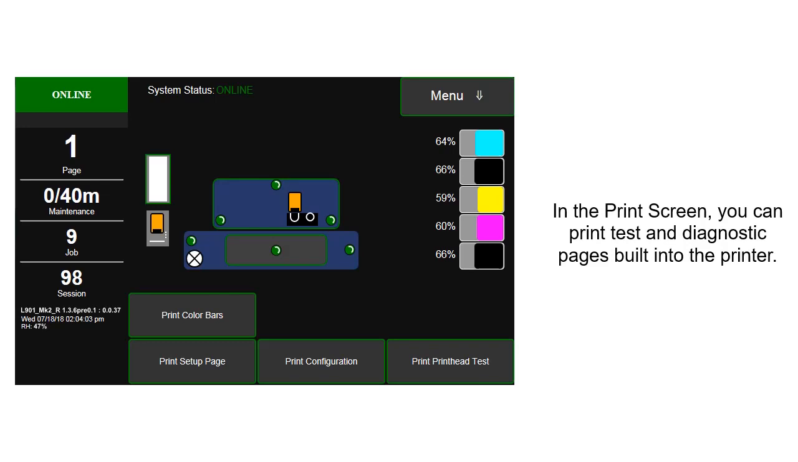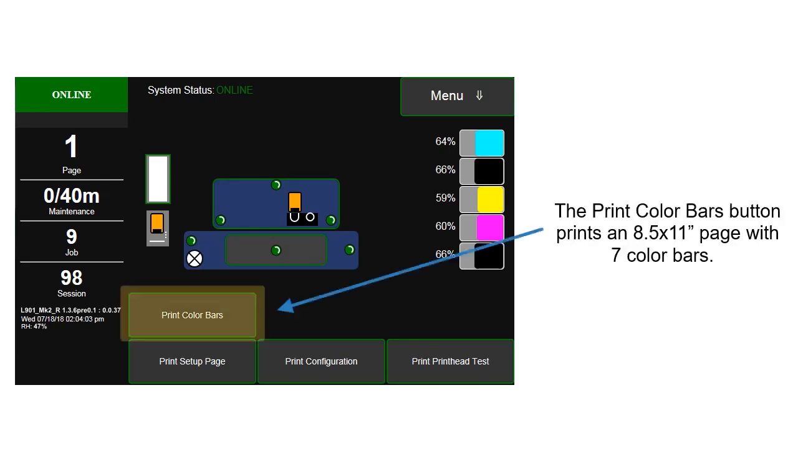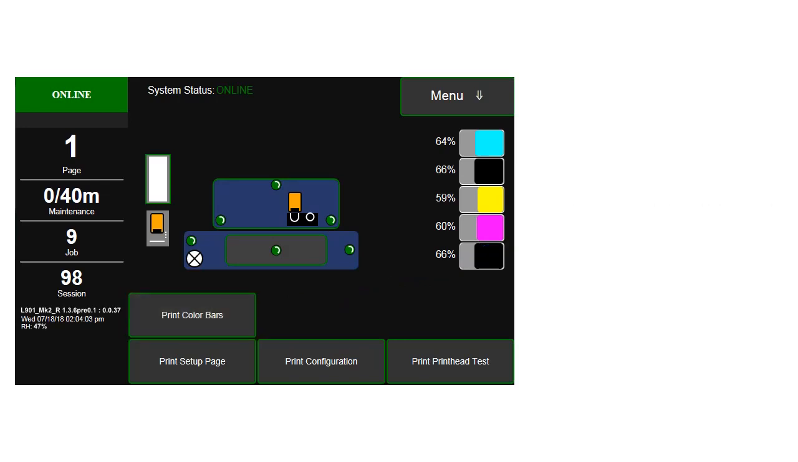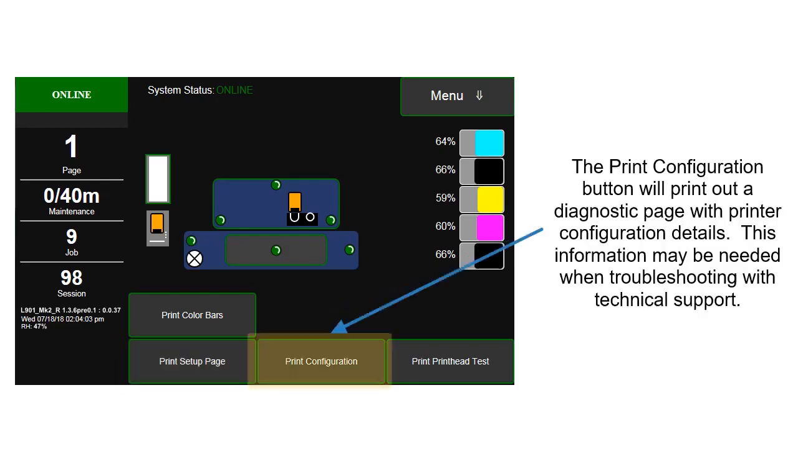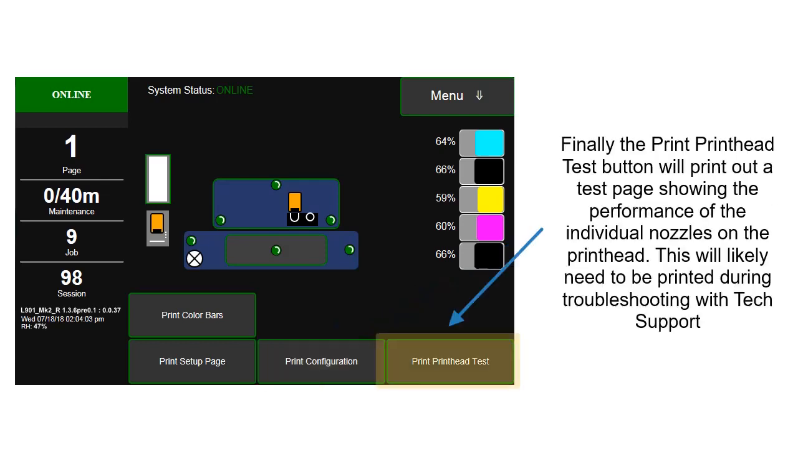In the print screen, you can print test and diagnostic pages built into the printer. The Print Color Bars button prints an 8.5 by 11 page with 7 color bars. The Print Setup page will print an alignment page. This can be used to verify the media is moving straight as it travels through the printer. The Print Configuration button will print out a diagnostic page with the printer configuration details. This information may be needed when troubleshooting with tech support.